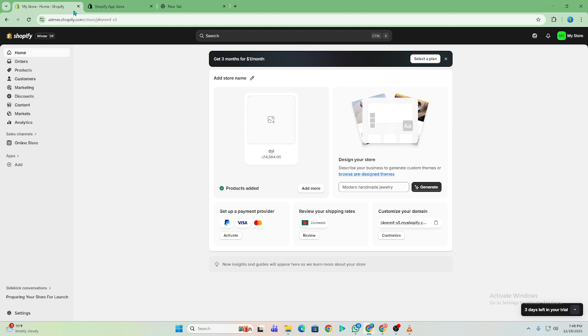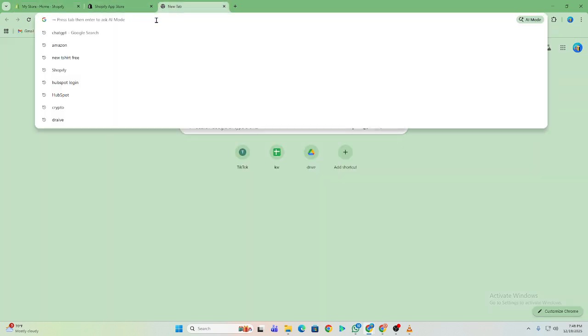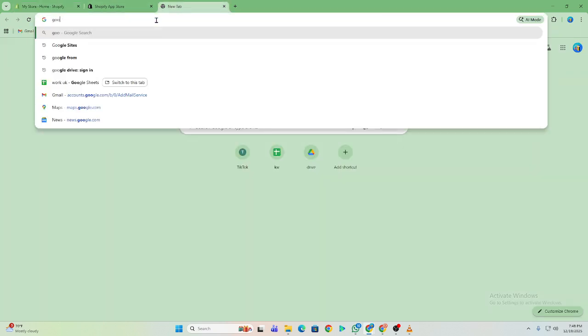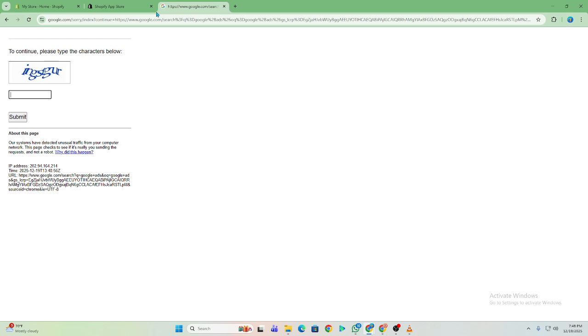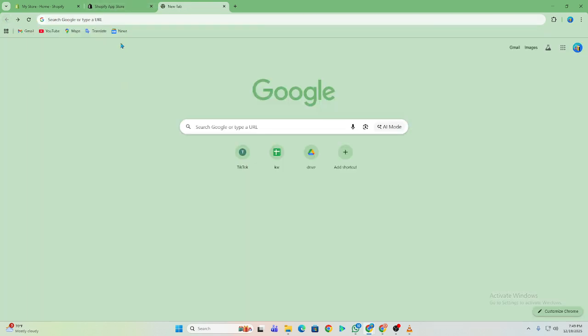Start by creating a Google Ads account if you don't have one already. Link it to your Shopify store for tracking conversions and measuring ROI. Make sure Google Analytics is also connected, as it provides valuable insights into user behavior.